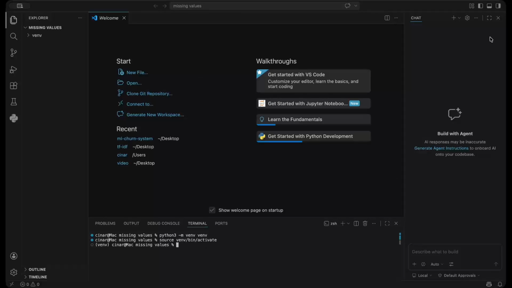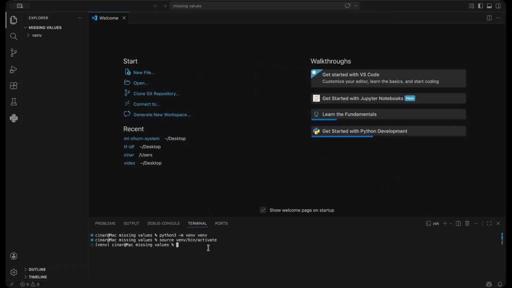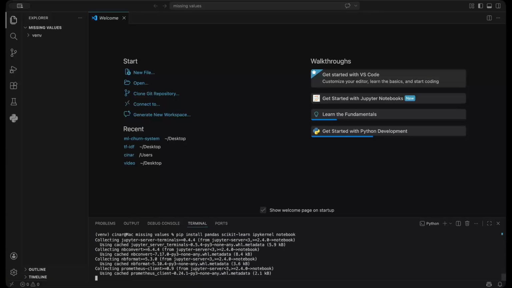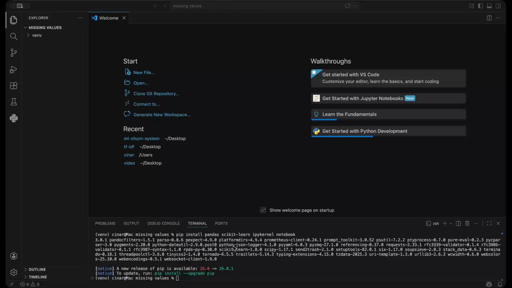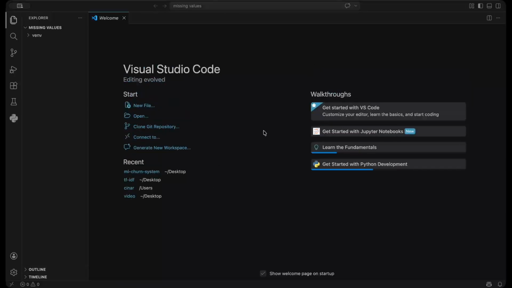Now we can install important libraries. pip install pandas, scikit-learn, ipykernel, and notebook. Okay, this is the end.